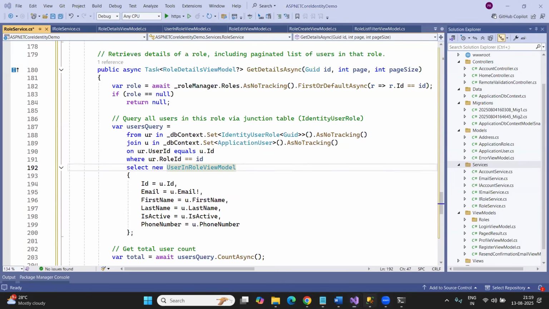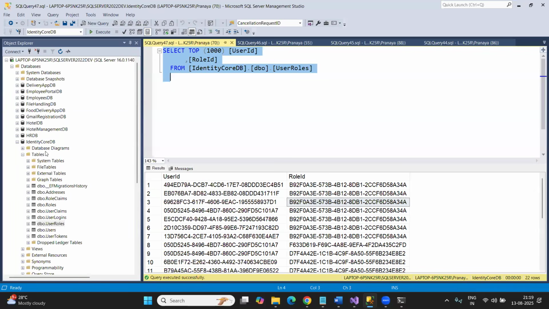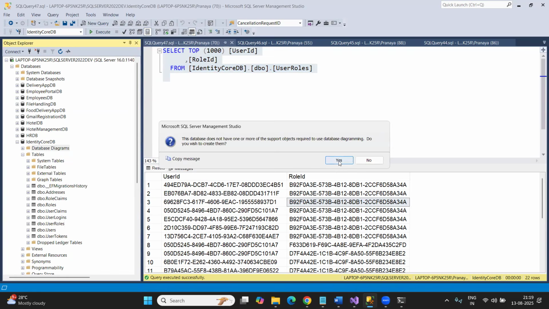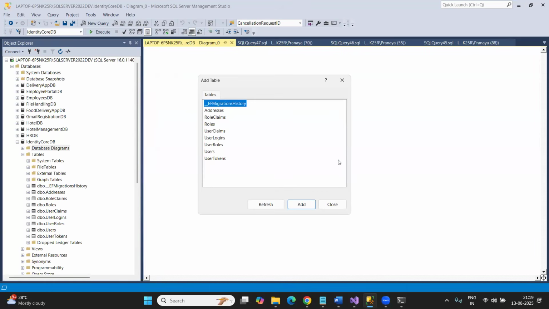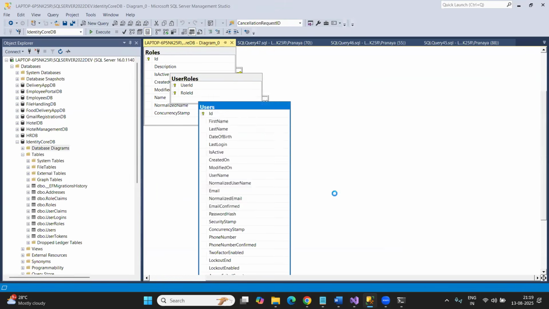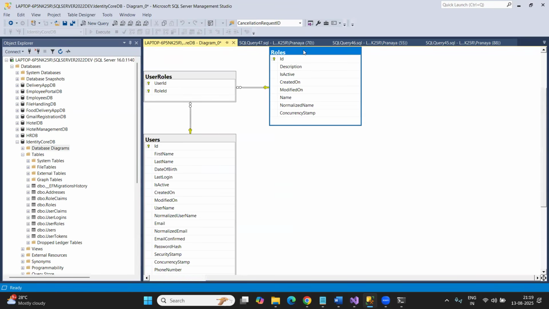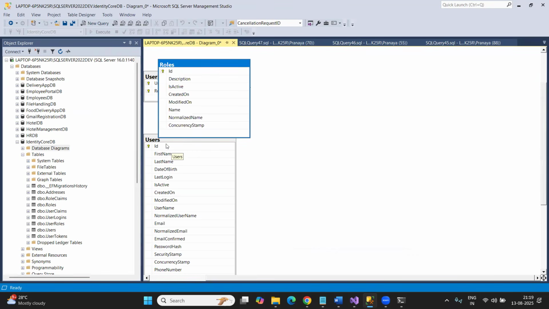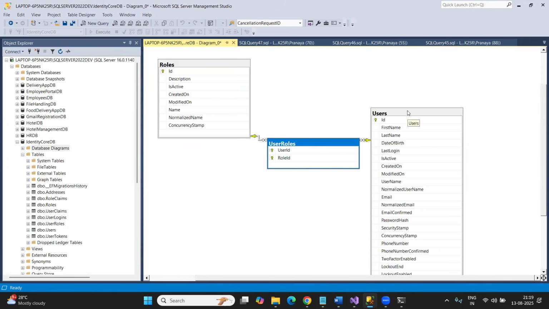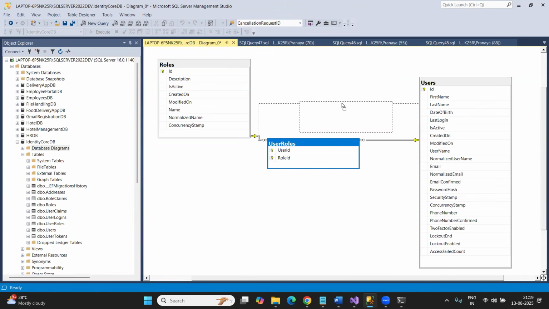If you look at this table, for example, this is my database table. Let me generate one database schema. Roles, users, users roles. By taking these three tables, I'm generating the database schema. Now this is my roles table, this is my users table, and this is my users roles table. So how are these three tables interlinked?